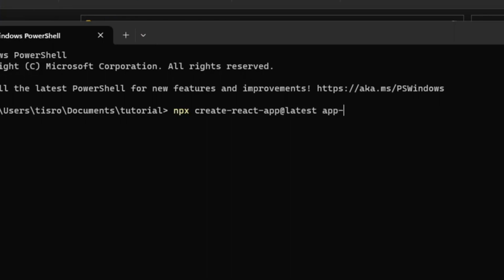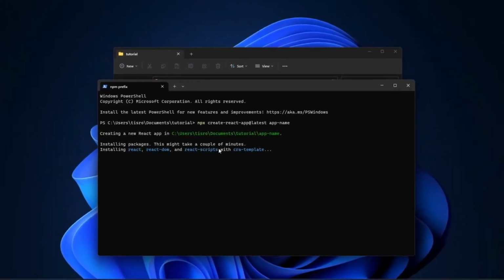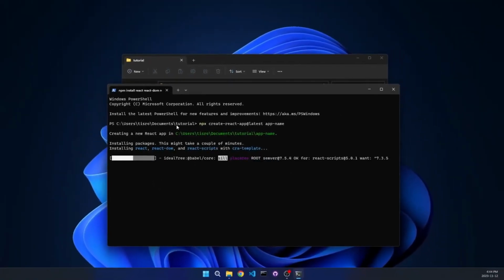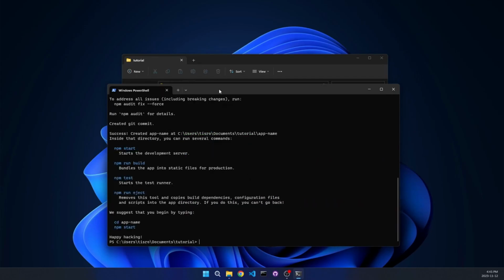So I'm just going to name it app name, and when I press enter, we can see that it's going to start executing and installing all of the packages that I'm going to need for React. And for you, you're probably going to need to press Y and then enter to accept whatever it's going to say here. But now all you need to do is wait until it's done installing, and it should look something like this.